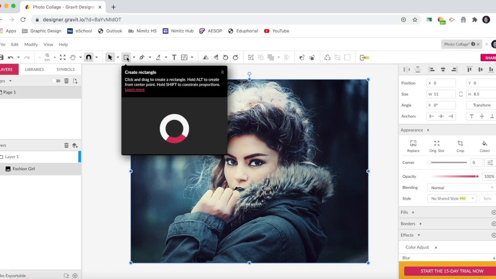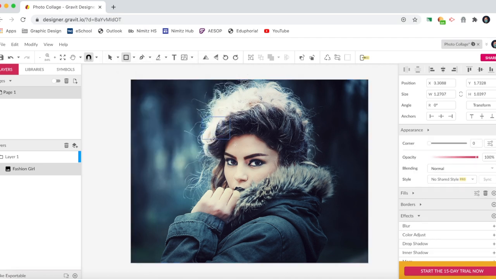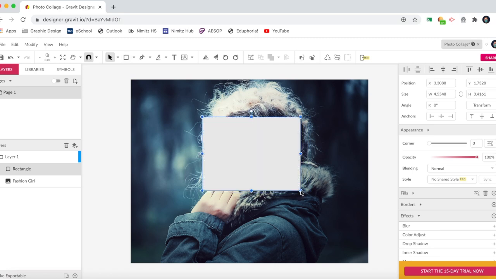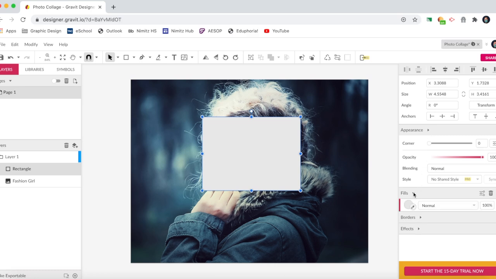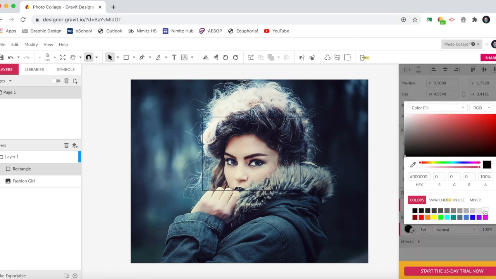Then you'll click on the rectangle tool and you will create a rectangle over the face of the image that you're working with. Now, when you've selected the rectangle, go ahead and go to Fills on the right and change the opacity to 0. That way there is no fill. We just want to focus on the border to give it that kind of picture border effect.